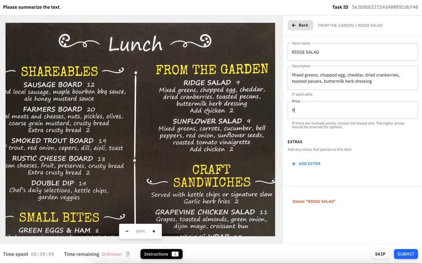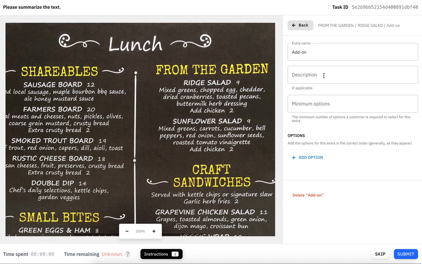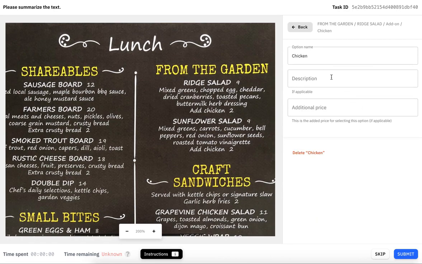It does have this optional add chicken, so that would be an extra. We'll call it an add-on, and in this case there's no description. The minimum number of options, there is no minimum, so we'll say 0. And then the actual option is chicken. And then again, we can click into this option, chicken, to add its corresponding details. So in this case, there's no description, but it does cost an additional $2, so we'll add that there.